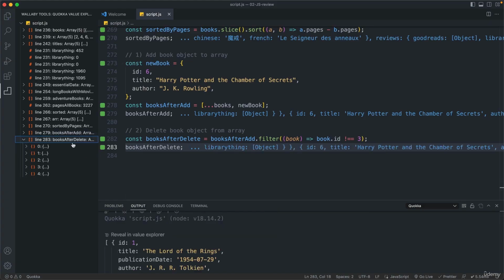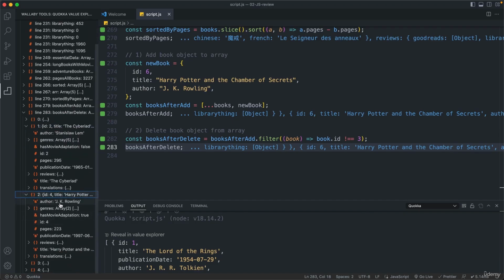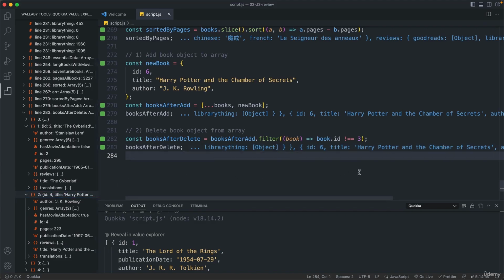Let's take a look at that. So this one has ID 2 and the next one has number 4. So 3 is no longer there. Great. So why did this work? Well, because of what we already learned before.